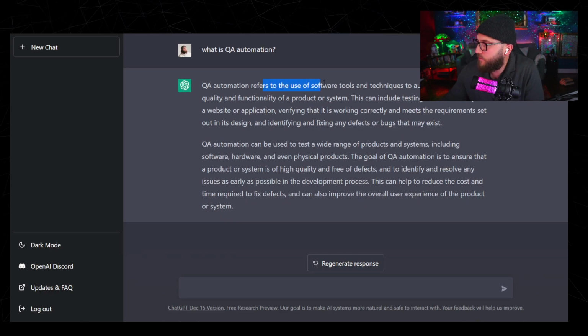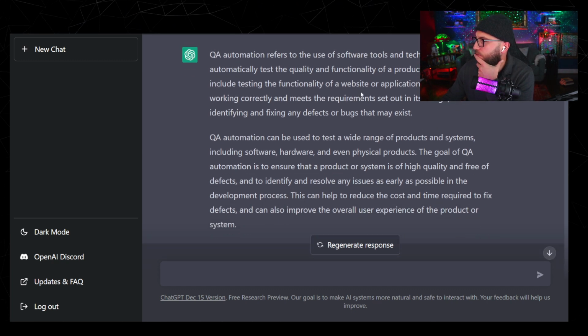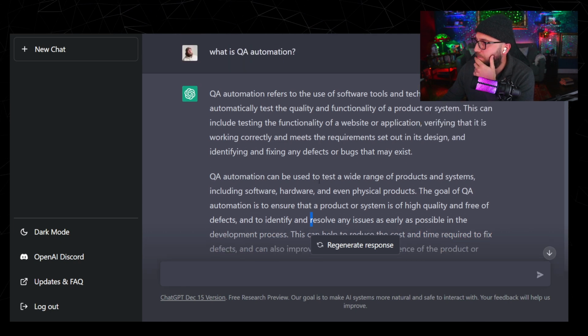So QA automation uses software tools to automatically test the quality and functionality of a product or system. And maybe I'll get a little bit bigger. This can include functionality of websites, a wide range of products. The goal of QA is to ensure that a product or system is of high quality and free of defects, and to identify and resolve any issues as early as possible in the development process. So value here can help reduce costs and time required to fix defects, and also help improve the overall user experience of the product or system.